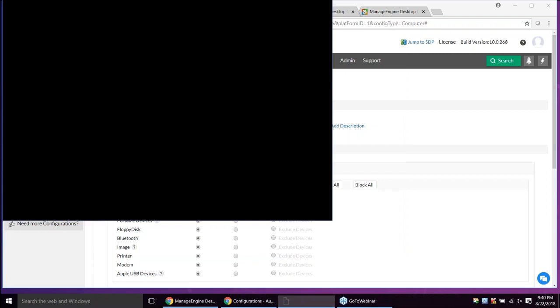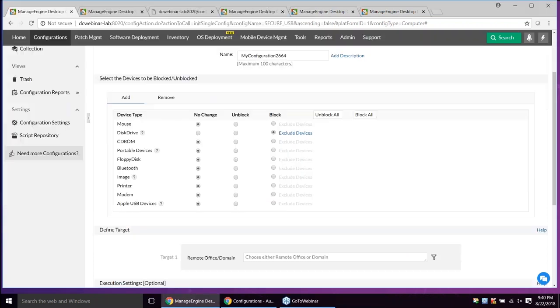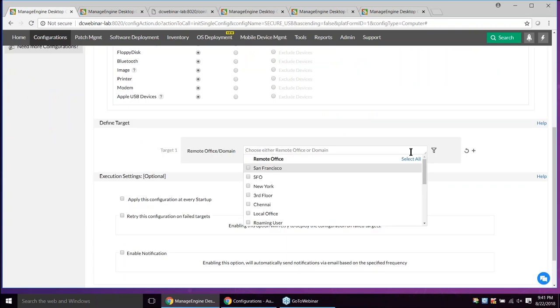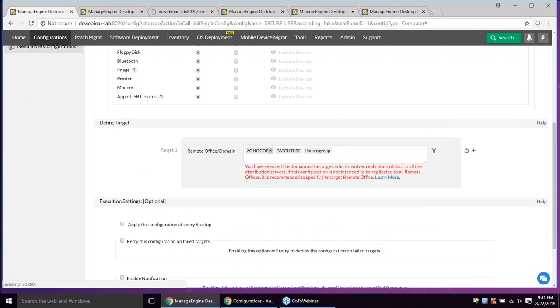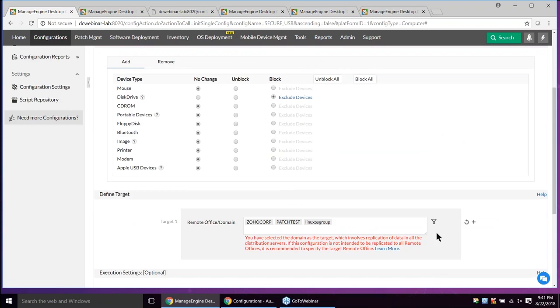Now moving on, I'm going to select the target. So I'm going to deploy this for all the machines in my network. So I can go ahead and either select all of my remote offices, or I can just go ahead and select the domains that I'm going to manage for the requirements. So once I select that, here I'm going to deploy this configuration to all my computers. If I want to exclude my managers alone, then I can choose my target here.